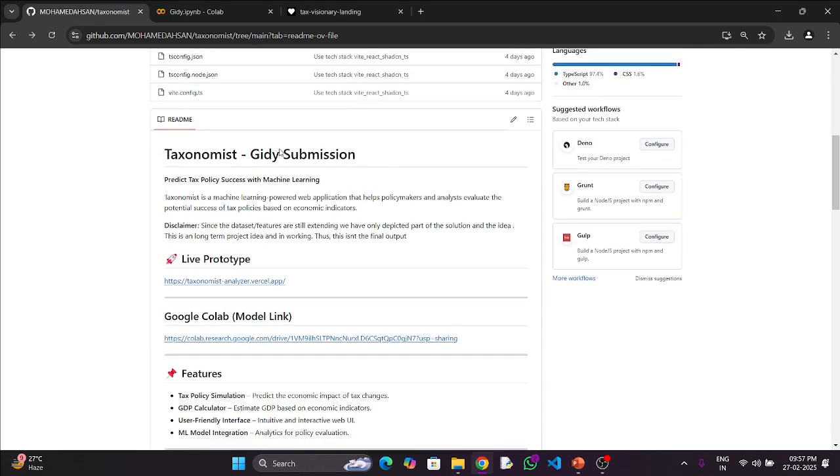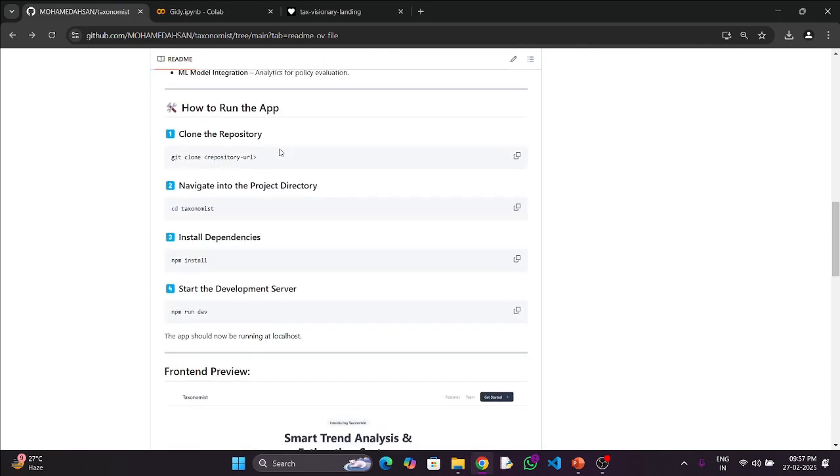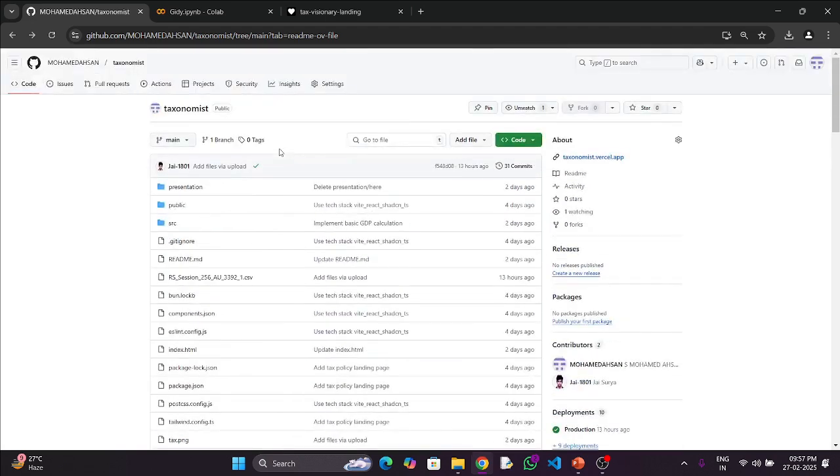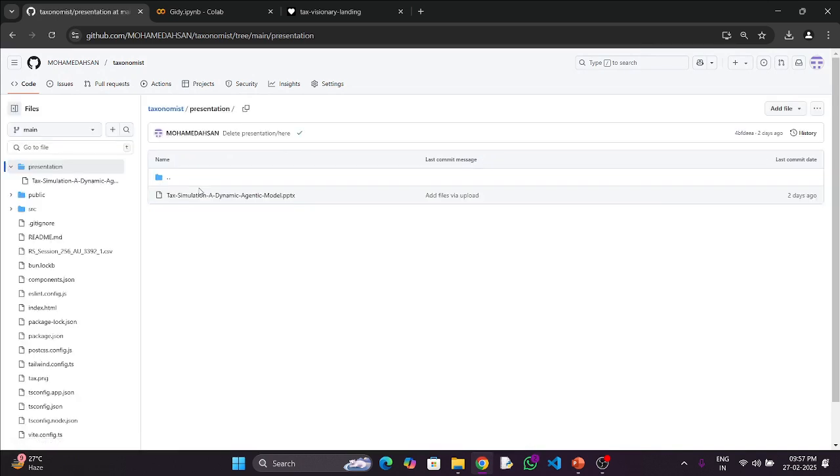If you want to look more at the model or the prototype, you can just use our GitHub link and the README file. It also explains how to run the app locally if you want to. You can just clone the repository, then navigate into the repository folder Taxonomist, then run npm install and npm run dev to install the necessary libraries and run the website on the local server. If you want anything else, the documents will be present in the presentation folder.